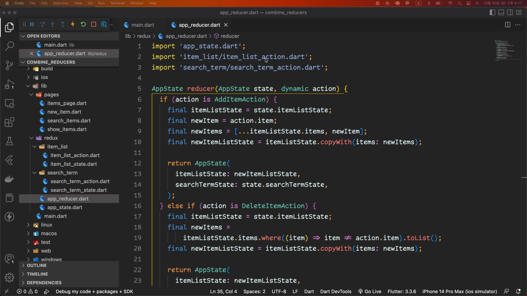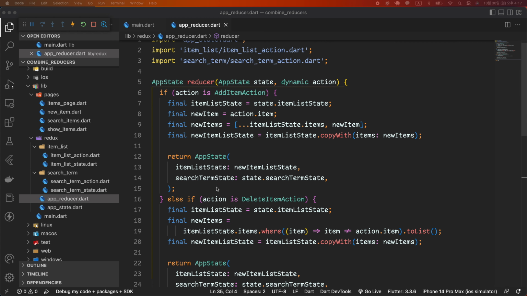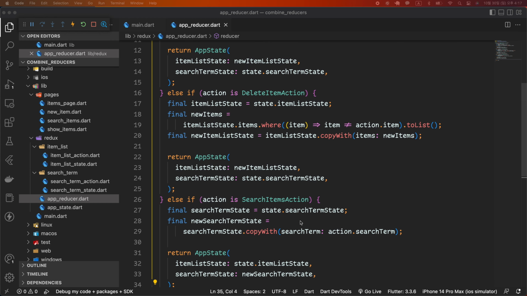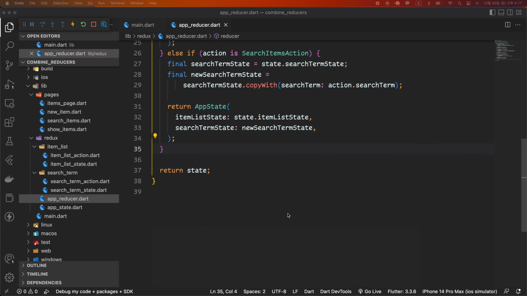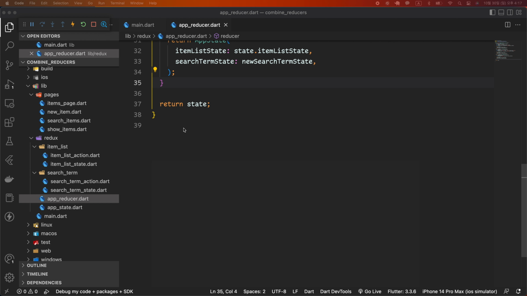Let's look at the reducer function again. App state consists of two states, item list state and search term state, and it is very complicated to process all states in one place. It would be nice to be able to process each state separately and tie them together later.